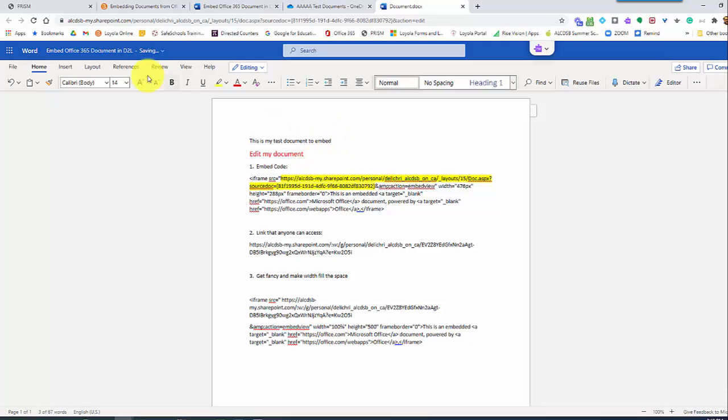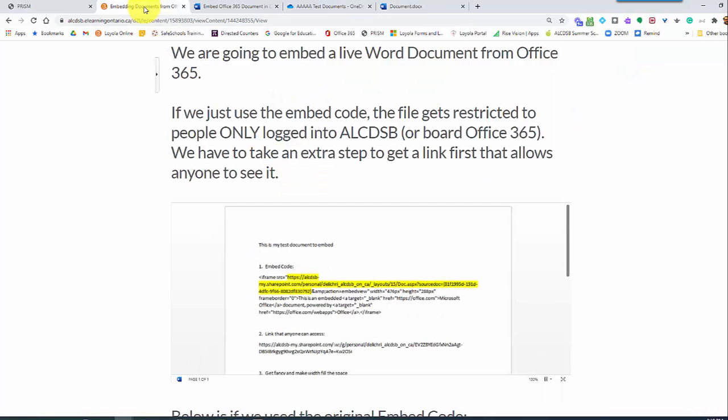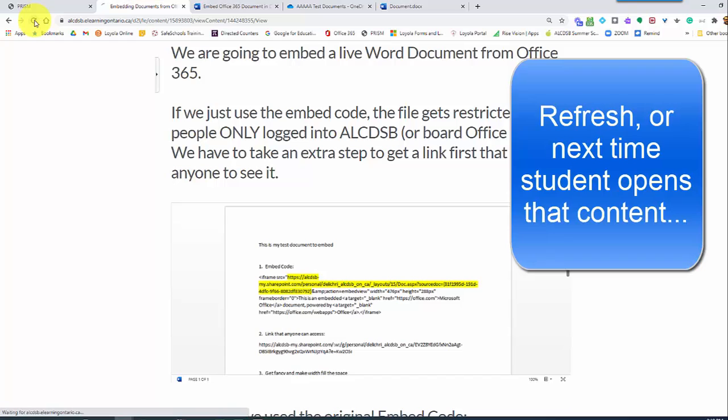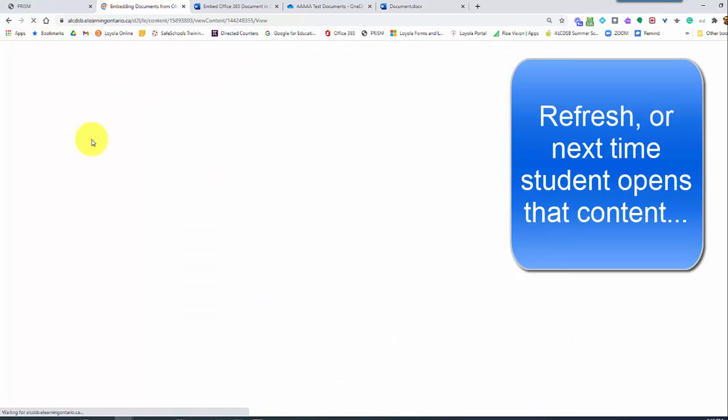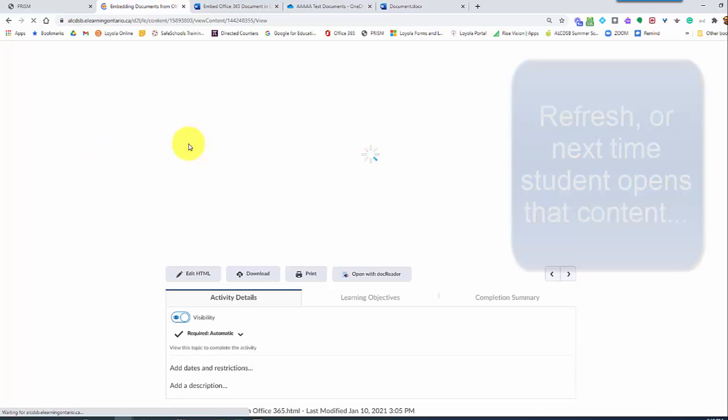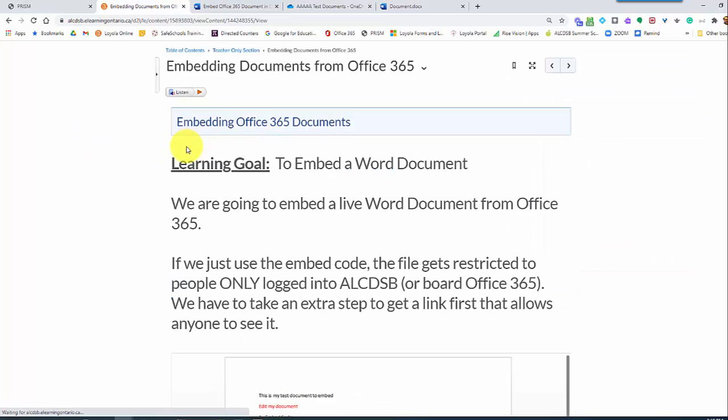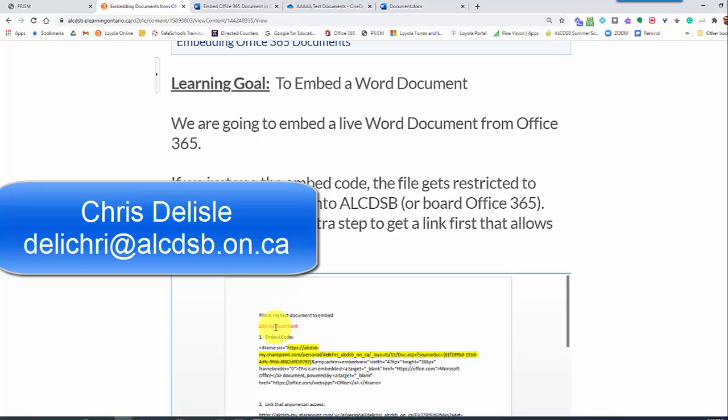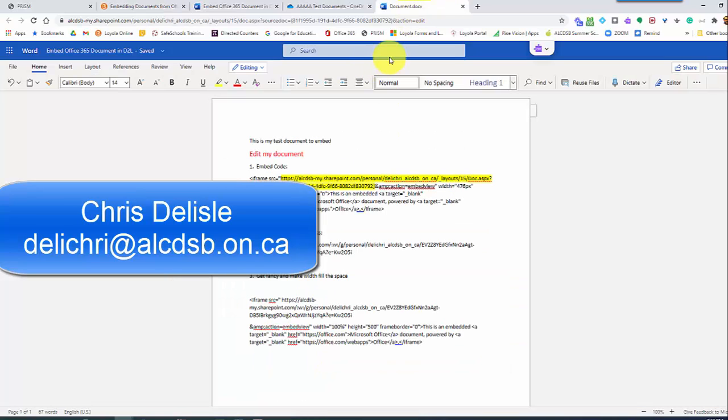And the cool thing is it's saving right now, right? It's saved. If I come back to my website and I refresh my website, my Brightspace D2L, or the next time a student goes into this one, it's going to refresh with the newest version. And there's that edit already happened, and I didn't do anything in my D2L. It's just from editing in my Word document.